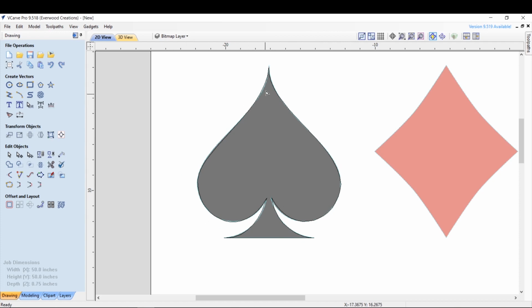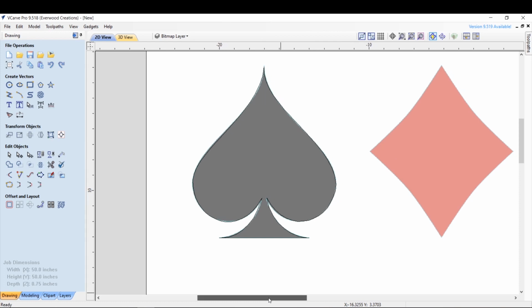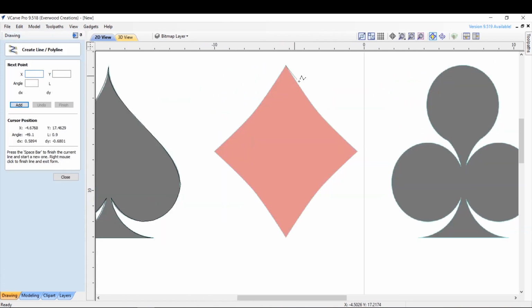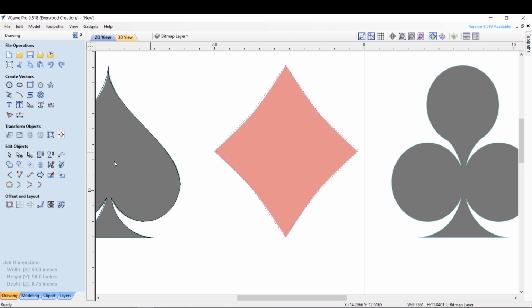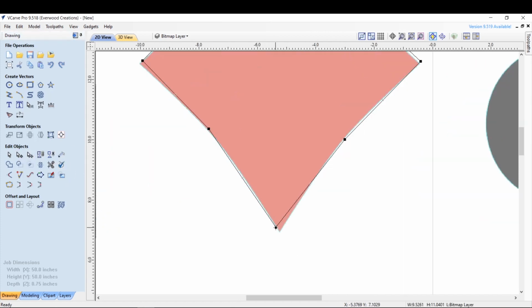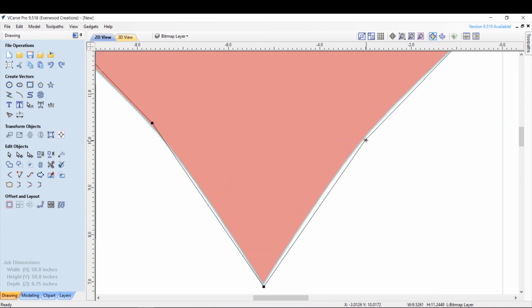Now, for the diamond, I'm going to take the Polyline tool again, and I will just click on each point as well as the approximate midpoint on each side. Now we will go to node editing mode again. First, I'm going to make sure that my midpoints are lined up well, just by clicking and moving them.